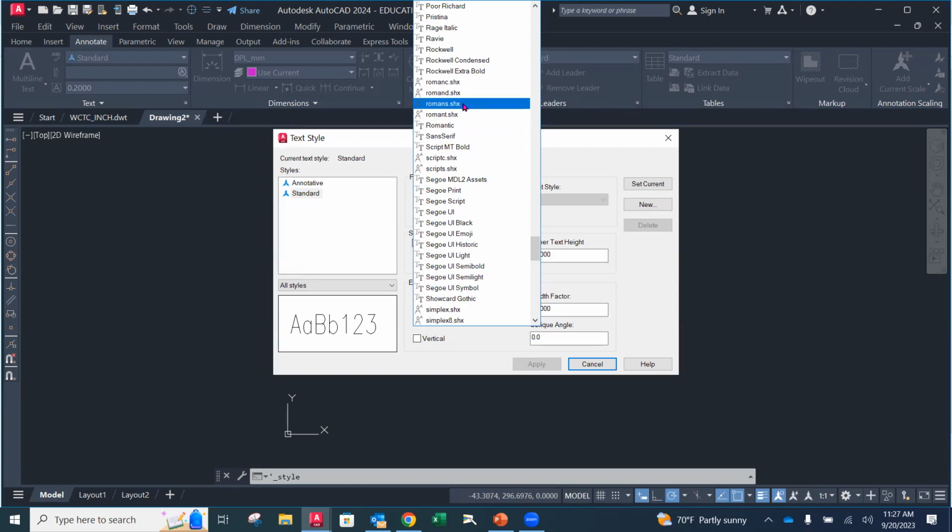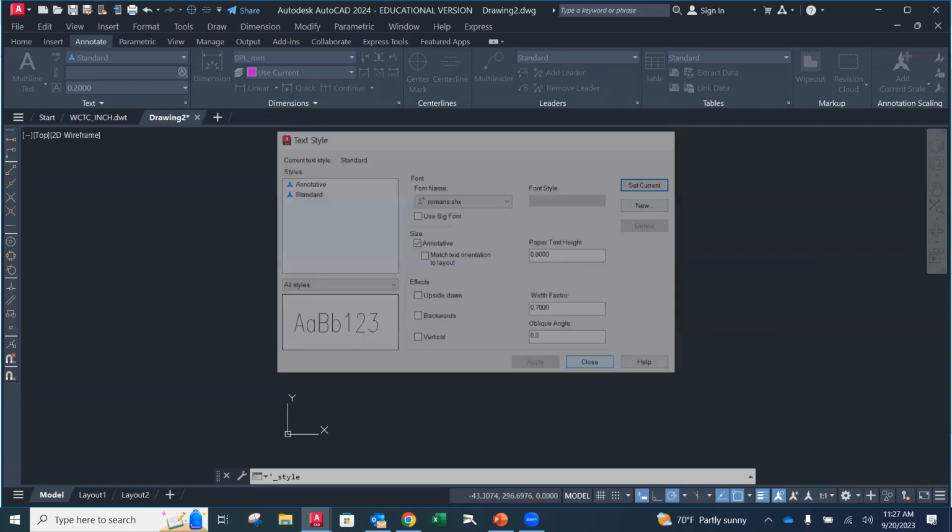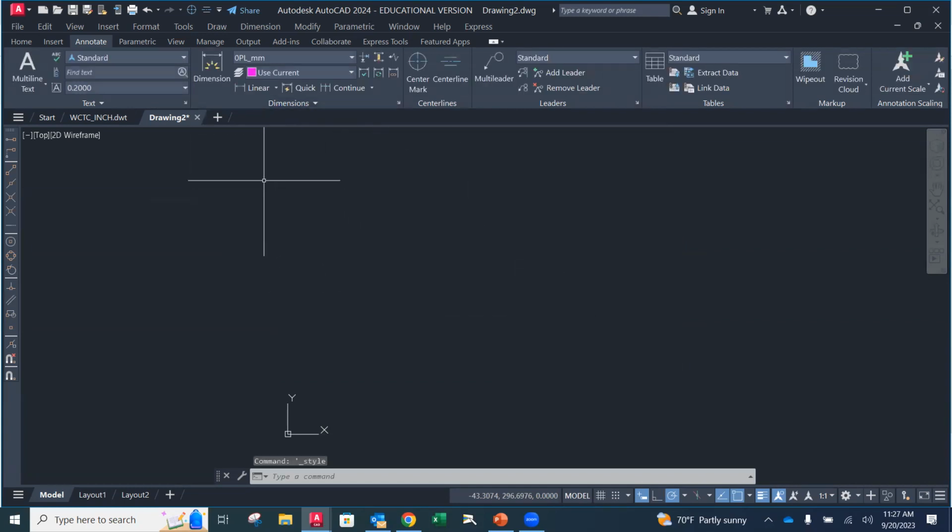Okay. I don't know why my Roman isn't there today, but we want to set the size to annotative because the dimensions are going to set the size. Most often we're going in and dimensioning first before we add text. Now it'll follow that. Make sure that your width factor is 0.7. And then we're going to say set as current and then close. So that is all set for us.